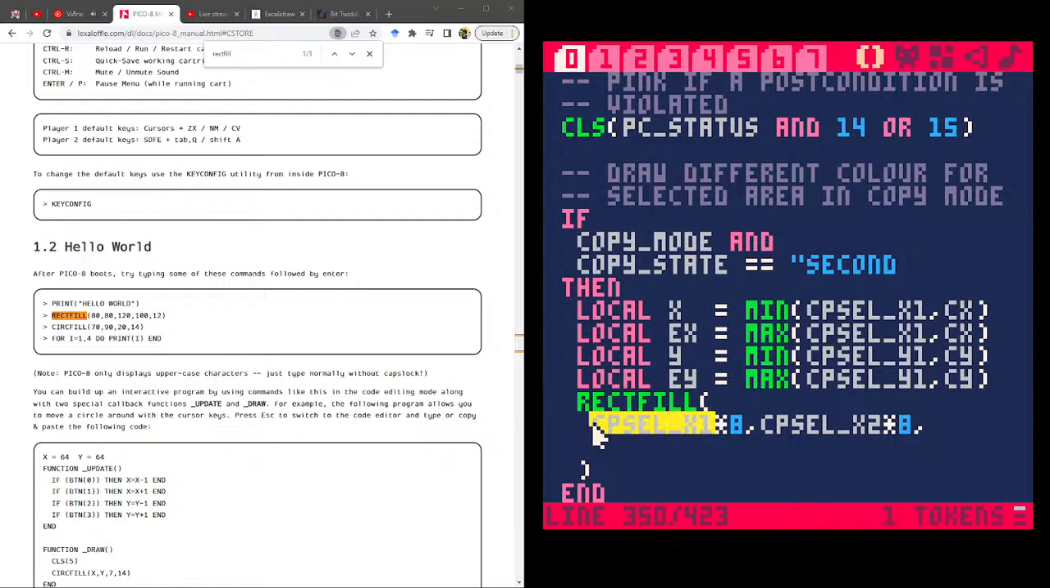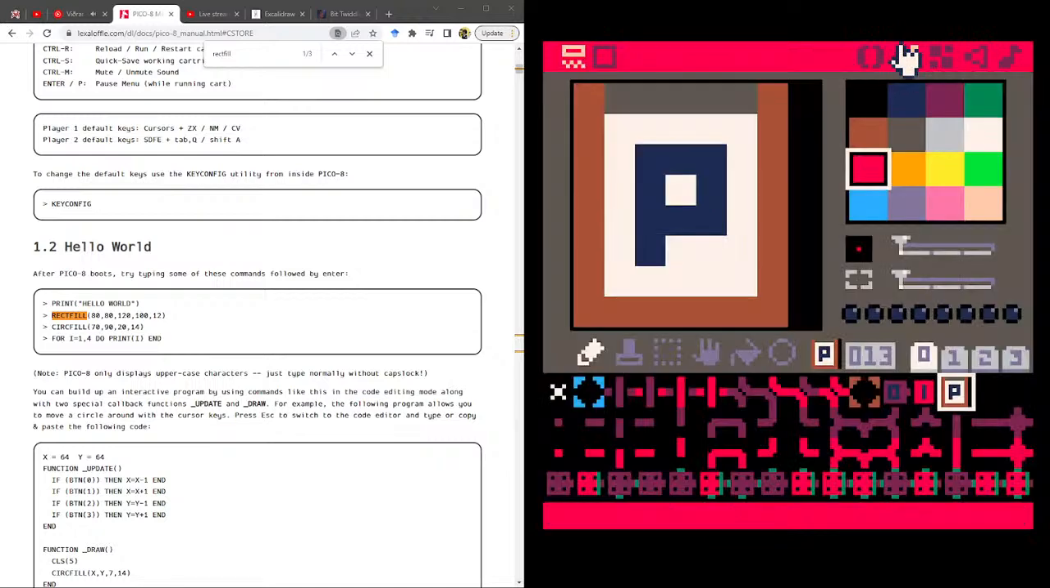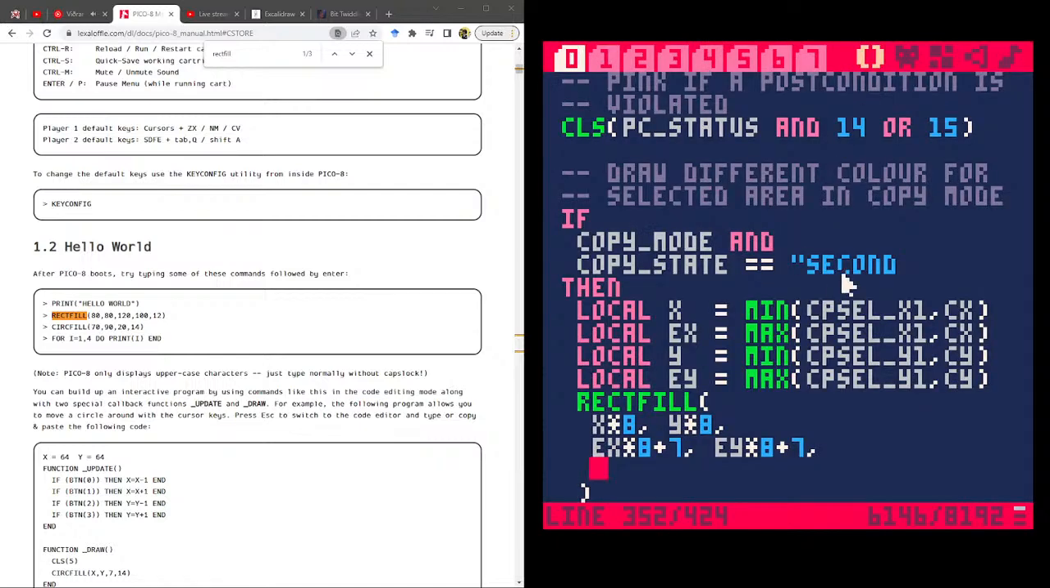So x times 8, y times 8, ex times 8 plus 7, ey times 8 plus 7. And the color, maybe this yellow could be cool. I think I like orange better, actually, so that's color 9. Orange.